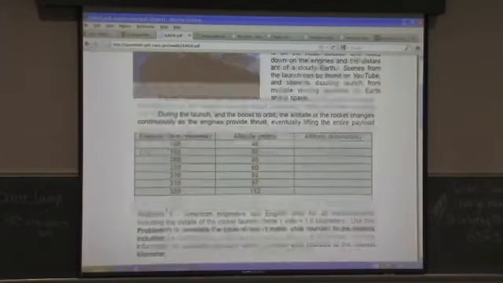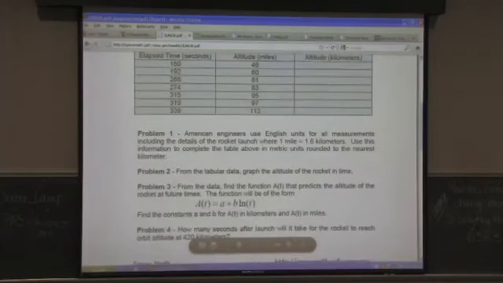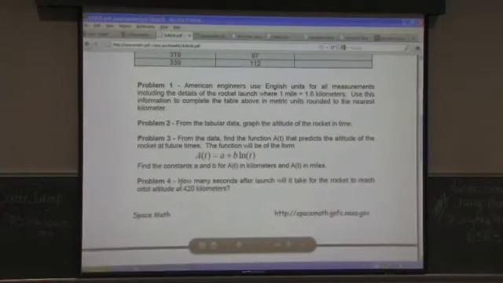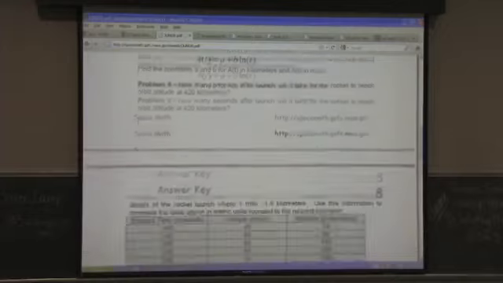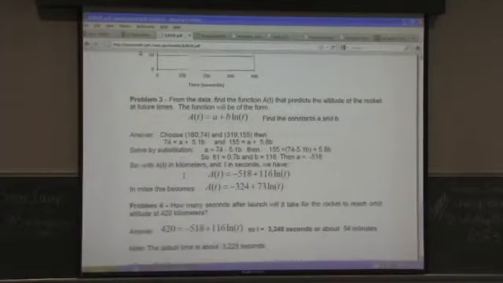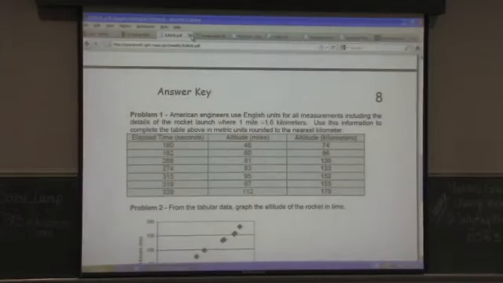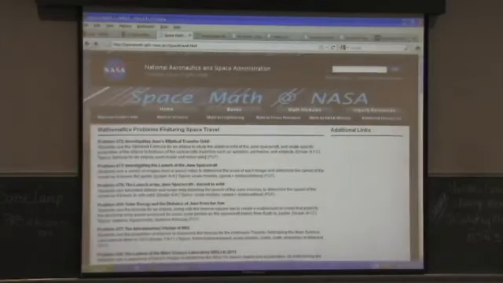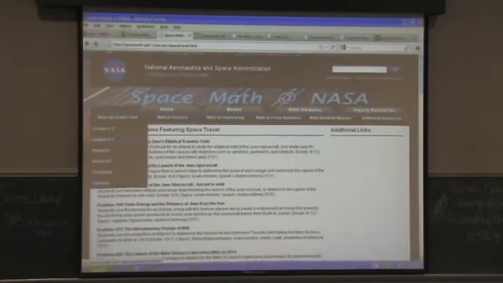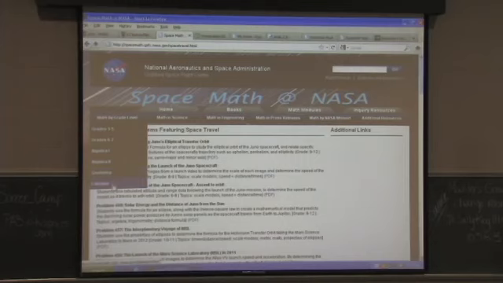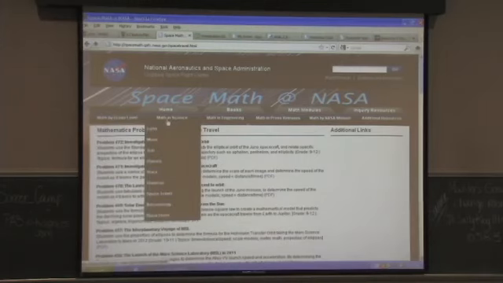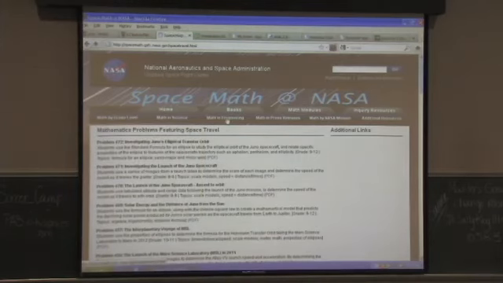So it has problem number 1, problem number 2, problem number 3, problem number 4, and then it gives the answer keys. So here are all the answers with explanations as to why. So that is math by grade level. So if you have math teachers in the high school that you could pass this along to, it breaks it down for Algebra 1, 2, Geometry, and Calculus. Then it has math and science, math and engineering.